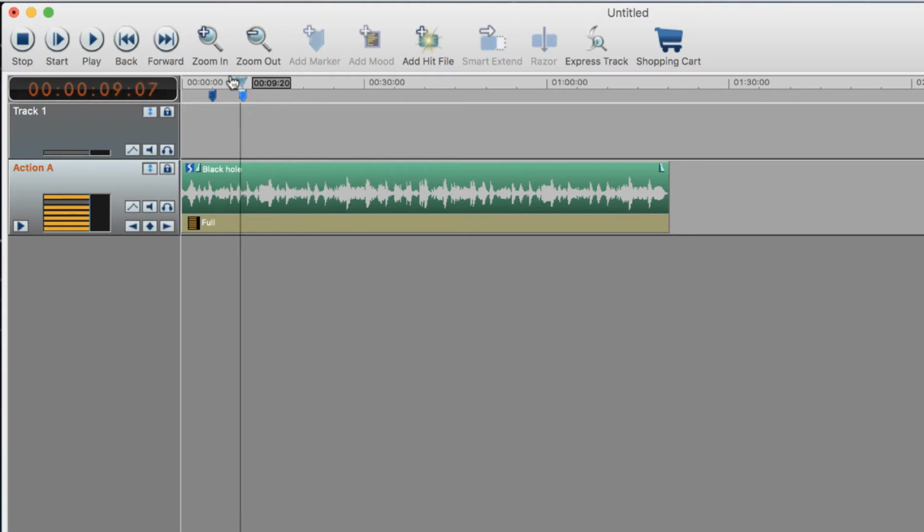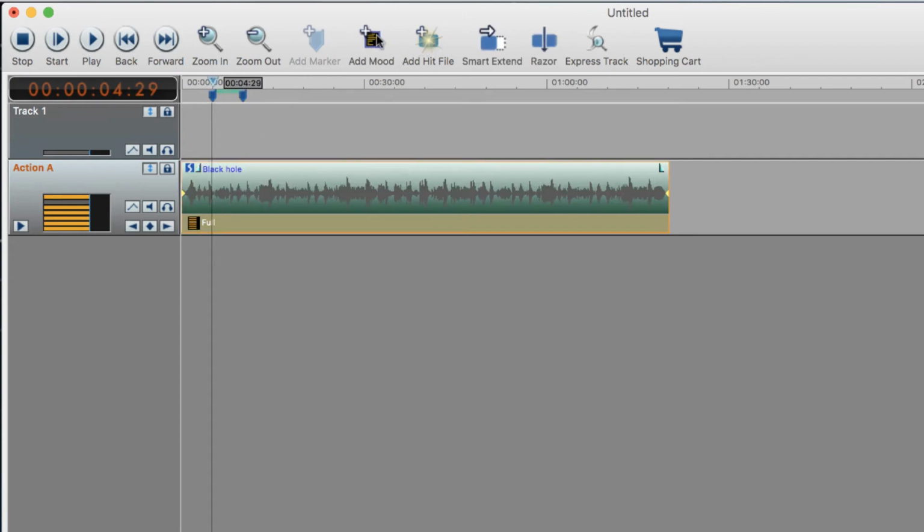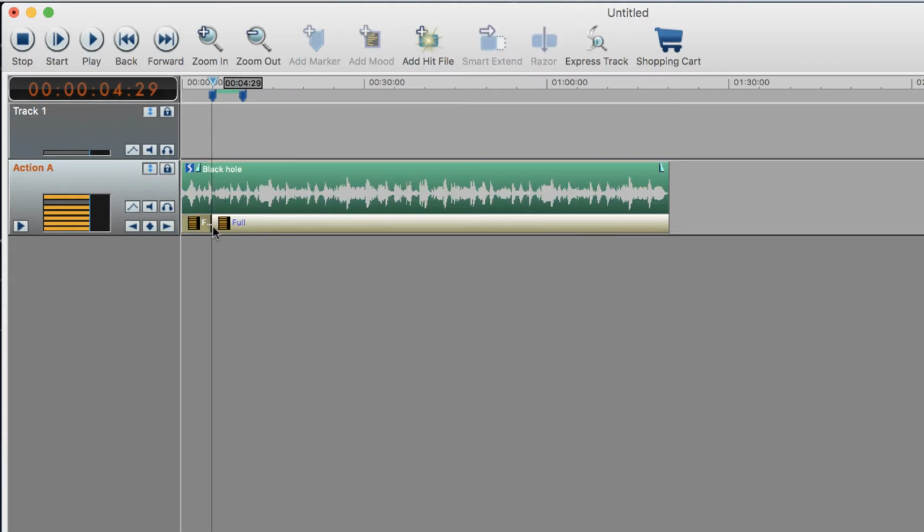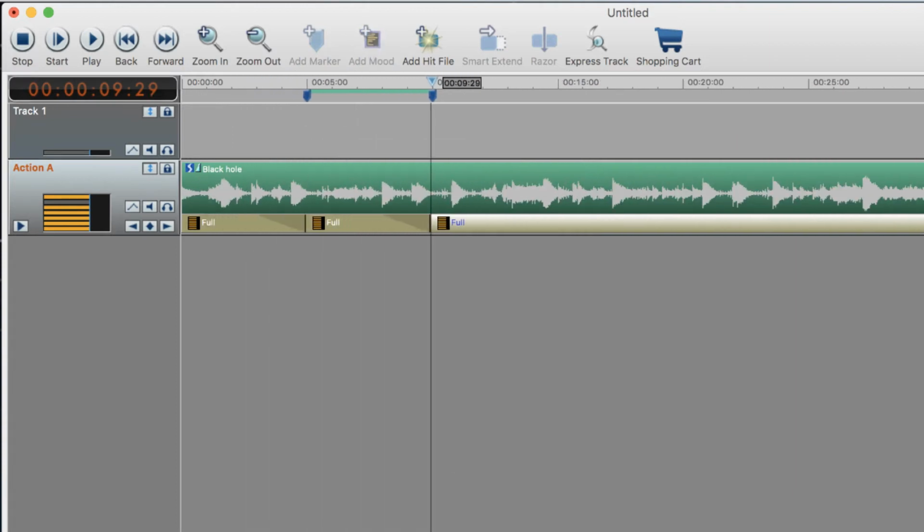So what I can do is I can select where these marks are, and I can click on the track, and I can add a mood. Now what the mood does is it basically puts a little separation right here at where my mark was. I'll put another mood right here at 10. Okay, so there's another mood. I'm going to zoom in on the track here a little bit.